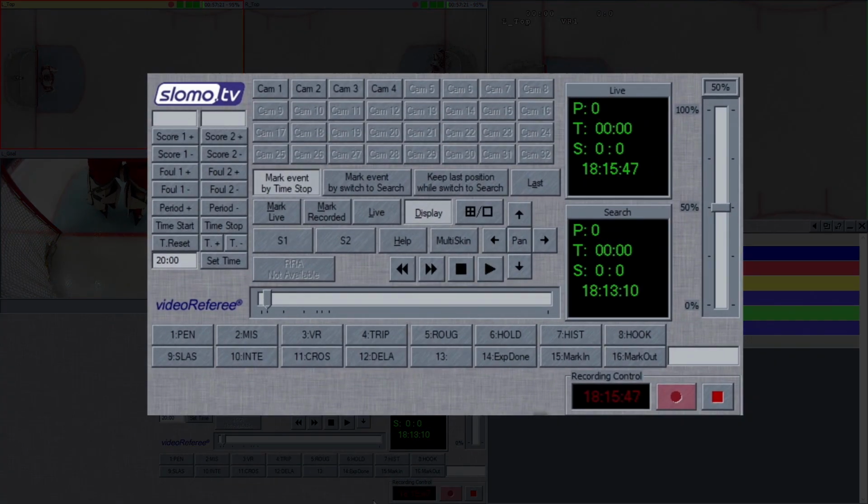Control panel. It is designed for working with video and contains various buttons. It is divided into several functional areas. Game data management. Time, period, score, and fouls. Selection of the active channel. Buttons for managing events, switching display modes, zooming, and controlling playback of recorded video.